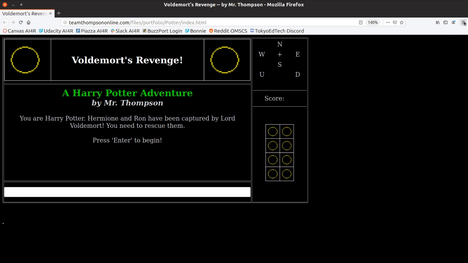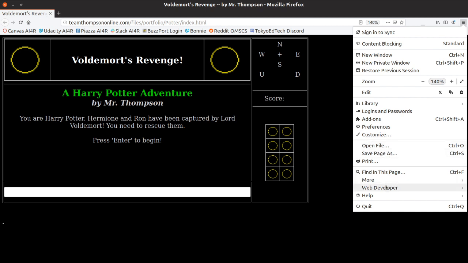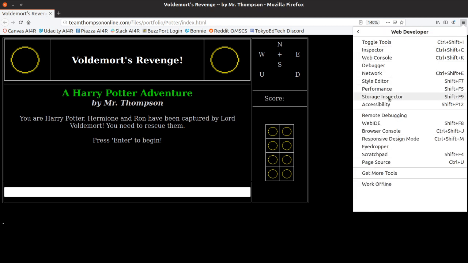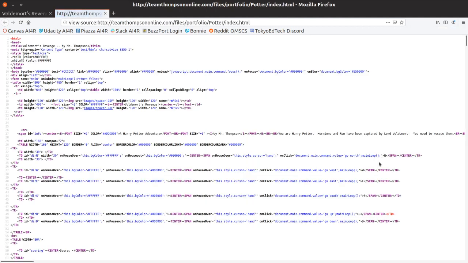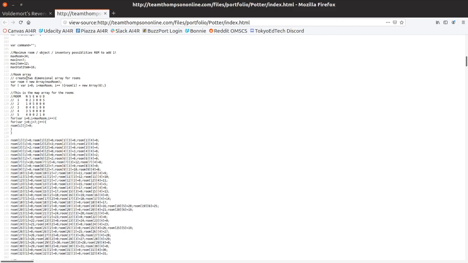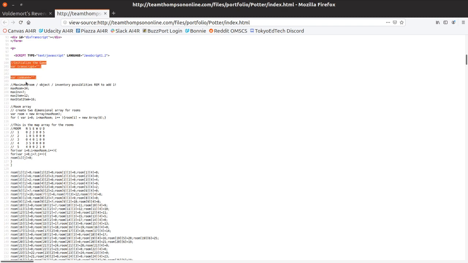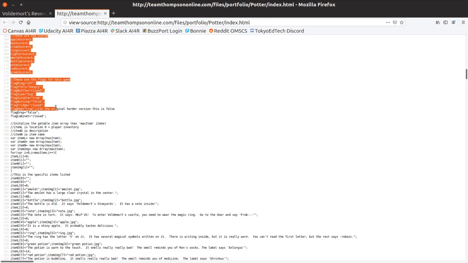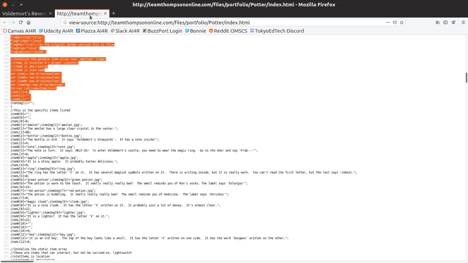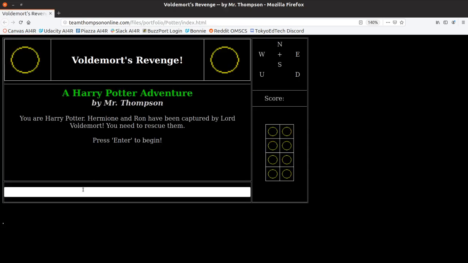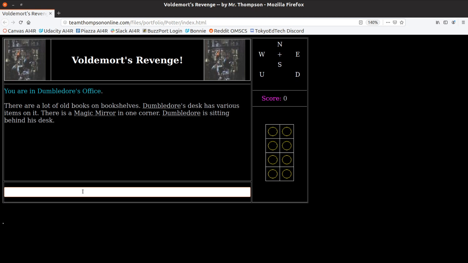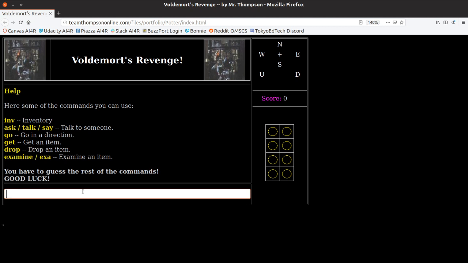Now, if you know anything about websites, you can go here and you can view the code somewhere. Web developer, and I should be able to see where's view source. Maybe not. Page source. There we go. So if you look at it, basically what I just showed you is a copy of this style from JavaScript into Python. But basically, this is like an old school text adventure. You hit enter, and you just type help, and there's just some of the commands. So if you've never done Zork or something like that, it looks like this.